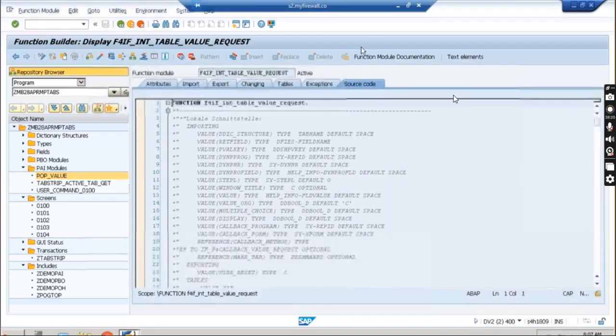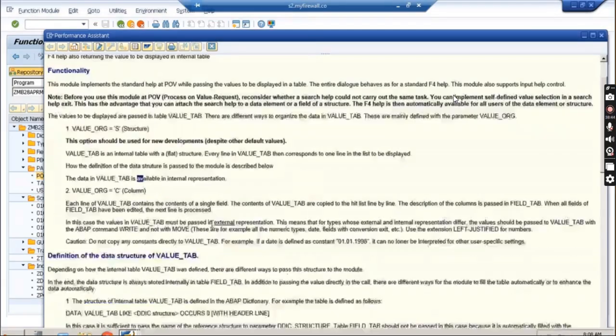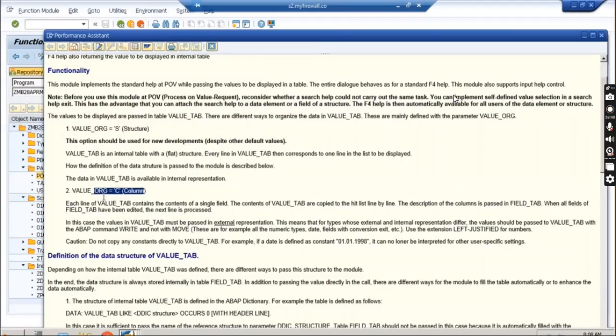let me do one thing. Once again I will go to this documentation and I will check value underscore org equal to S. That is fine. The option should be used for new development despite other values. Value underscore tab is the internal table structure. Okay, every line of value underscore tab then corresponds to one line in the list to be displayed. How to define how the data structure is passed. Each line contains a single field. Okay, if a single field is there, then we are going to use this column.